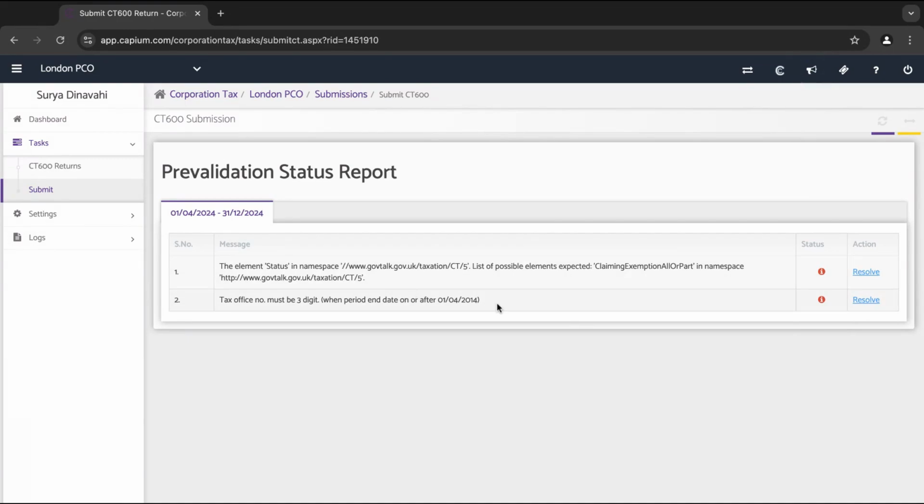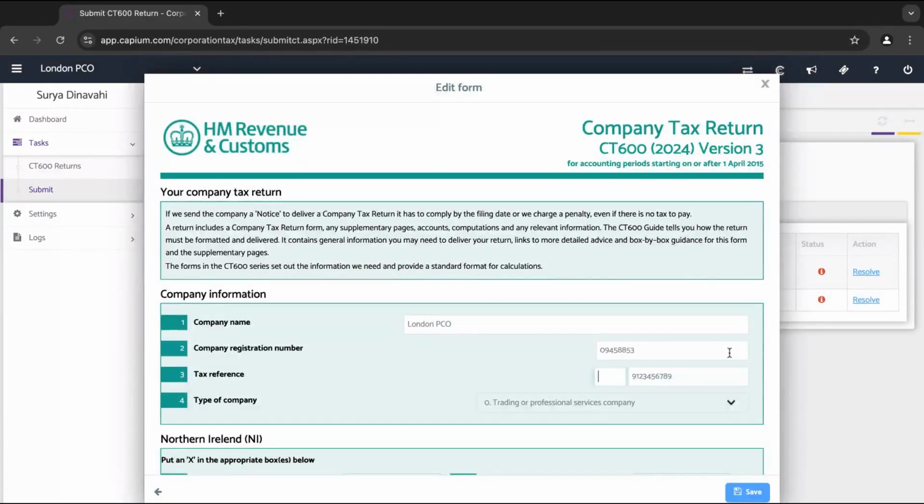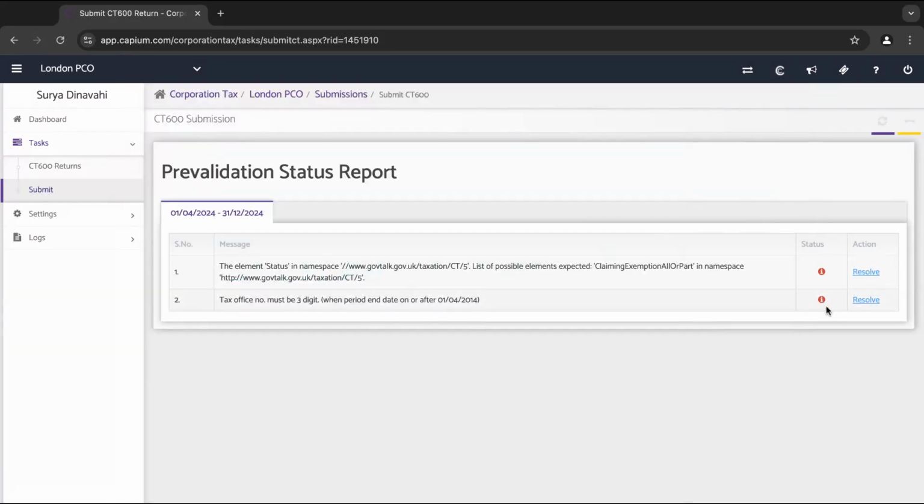So if I just show you this example here. In this case, we're missing the 3 digits for the tax office number. I'm going to go ahead and click resolve. Yeah, and it's correct. We are missing the 3 digits. So it will not allow you to submit unless all of the status areas have been cleared up. If it is in amber orange, it will allow you to make the submission, but I would proceed with caution. Just double check before you make the submission.